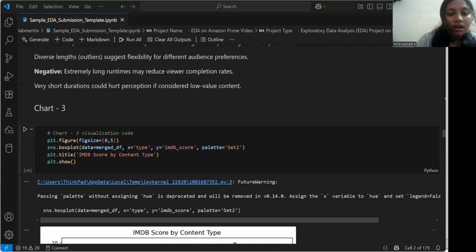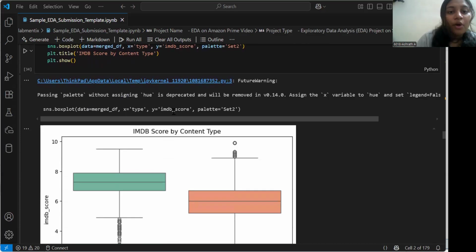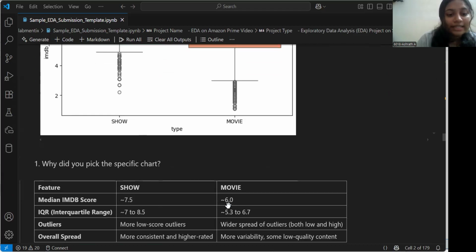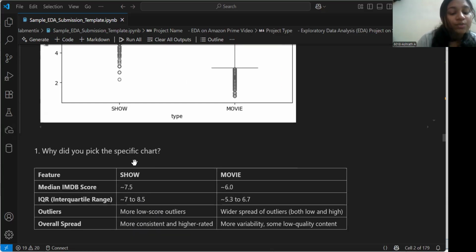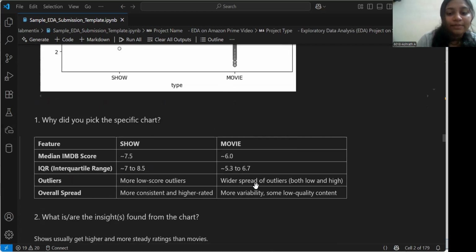And next, I have differentiated that box plot for shows and movies. The average IMDb score for shows is around 7.5, and for movies is 6. The IQR ranges from 7 to 8.5 for shows, and for movies it is 5.3 to 6.7. In shows there are more low score outliers, but in movies there is a wide spread of outliers.